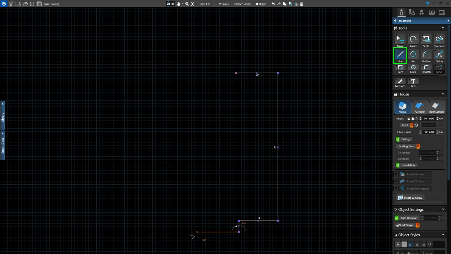Left 26 feet and click. Up 4 feet and click. Left 25 feet and click. Up 43 feet and click. Right 20 feet and click. Down 10 feet and click. And right 30 feet and click.